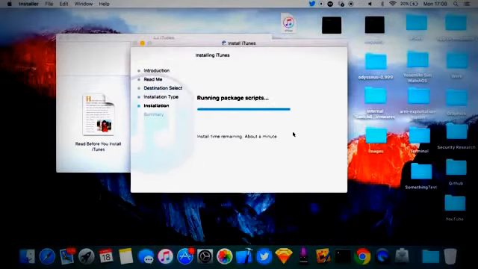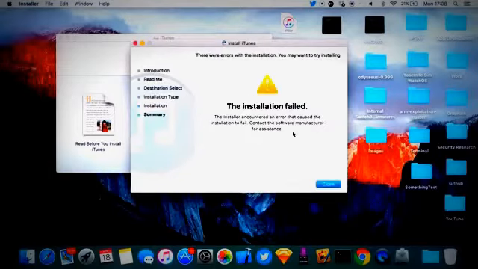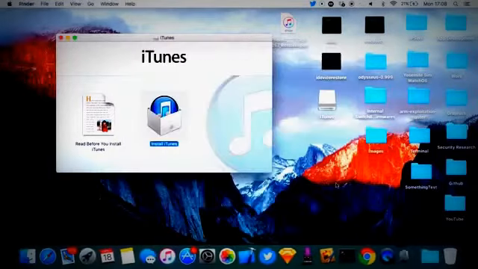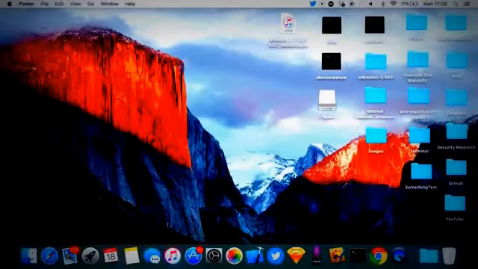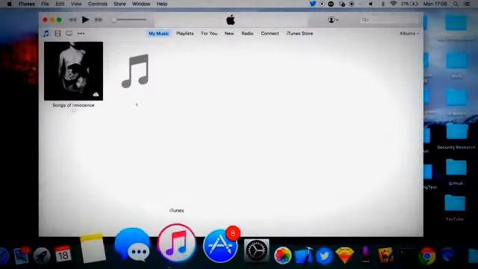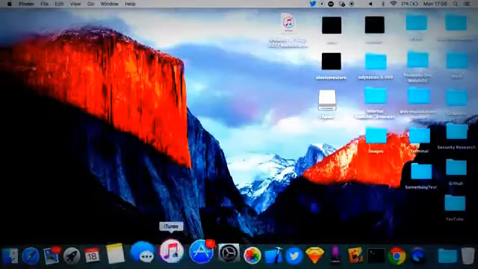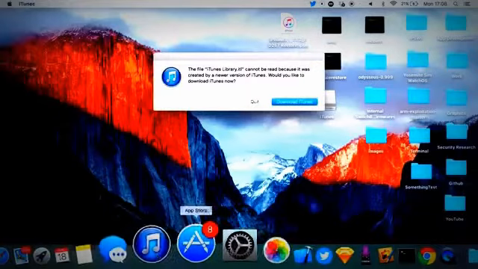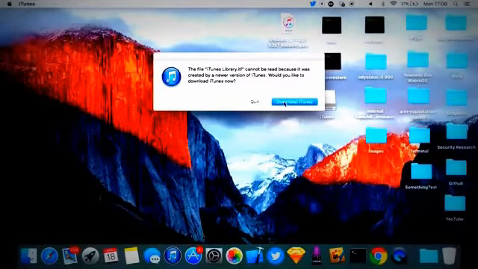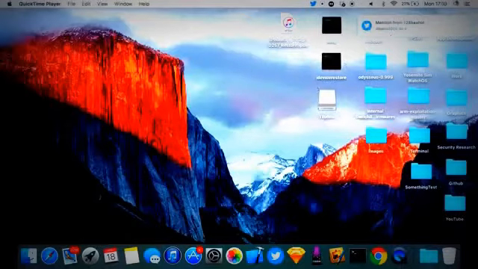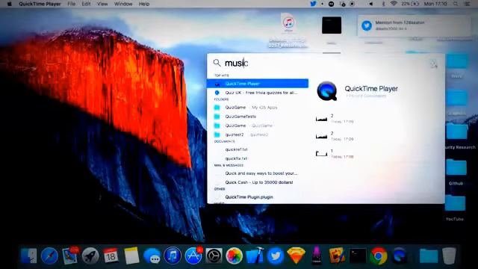You're probably going to get an error. This is normal. It says right here the installation failed. Don't worry about that. Just go ahead and try to launch iTunes. Restart iTunes, because the new version was still open. If you get this error, it basically means you need to delete this file. This is existing from the old version of iTunes, or what was the newer version.